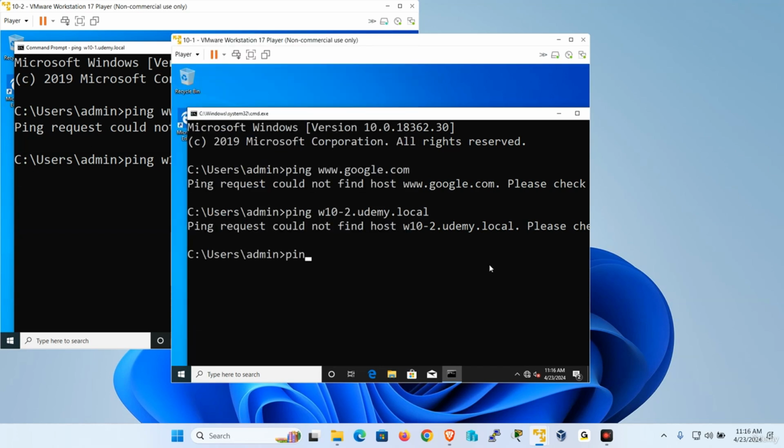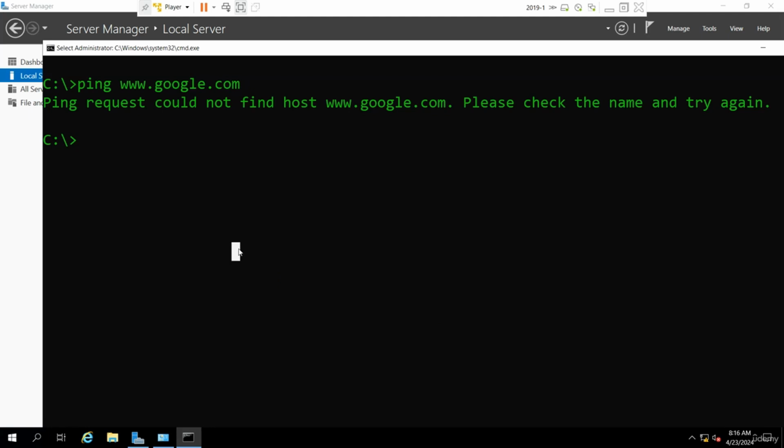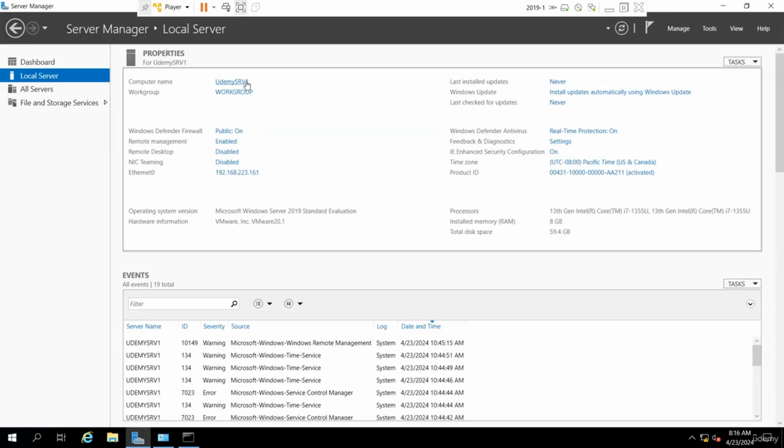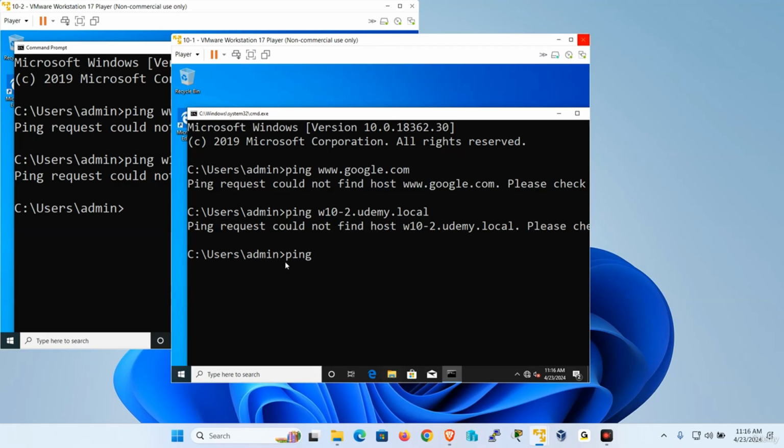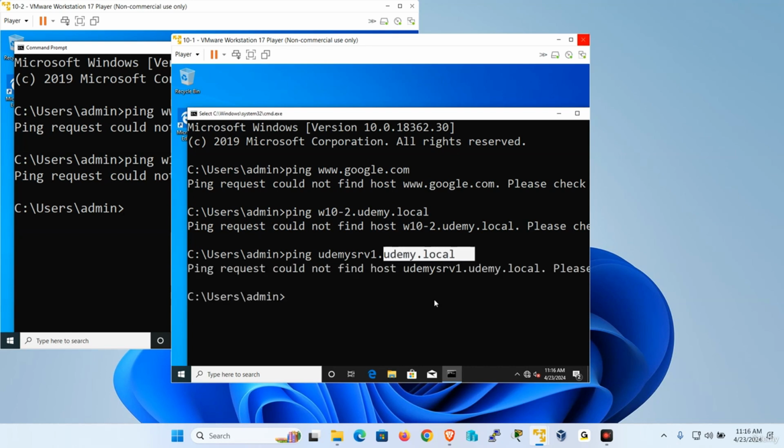How about the server? Can I ping? What is the server called? Right? Let's go to the server just to show you. Here's the server. I type hostname, or I could just do it from udemysrv1.udemy.local. So this is what I'm trying to ping. I could copy it. All right. You see this? I don't want to waste a lot of ink. Okay. udemysrv1.udemy.local. It's not going to work. I don't have a zone. I don't have DNS configured. I can't reach anything at all.